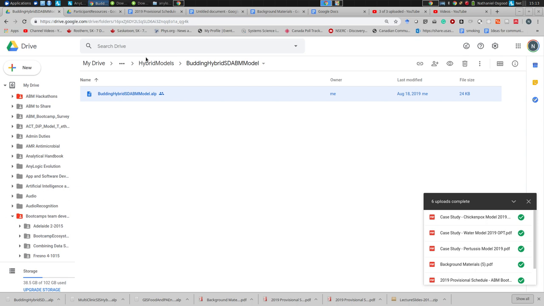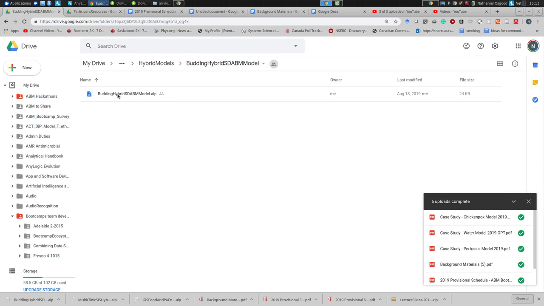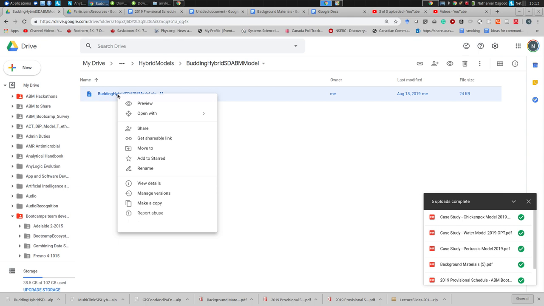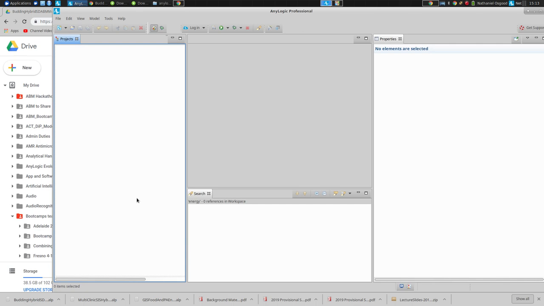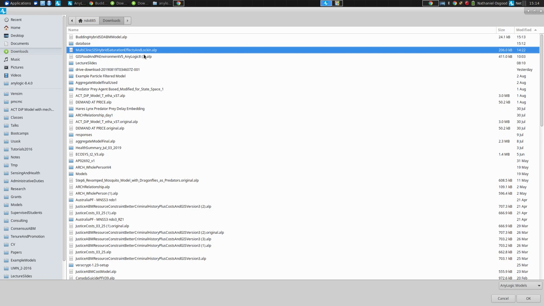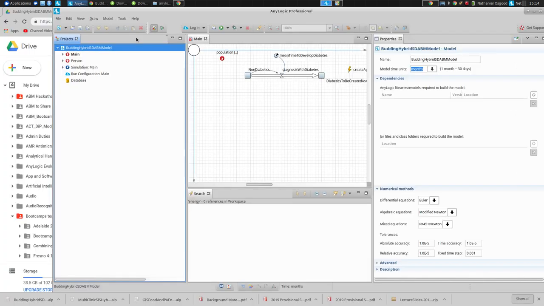So where did I go? Is it still in hybrid models? That was under the AnyLogic 8 examples hybrid. We were in there before. It's the budding hybrid model. Okay, and you should right-click on it and do download, so it downloads to your machine. And then within AnyLogic, you should do file open and open budding hybrid model. Okay?